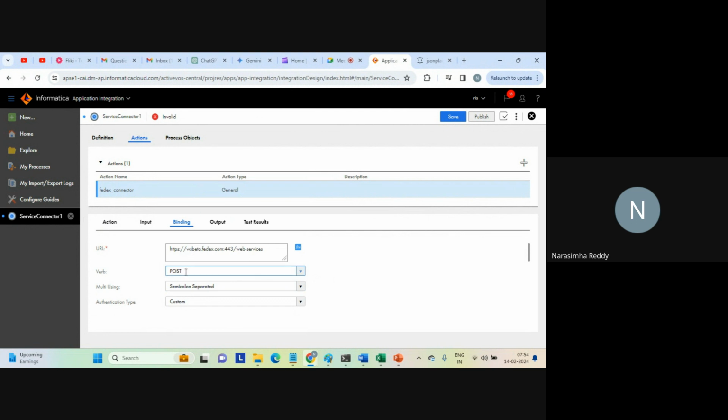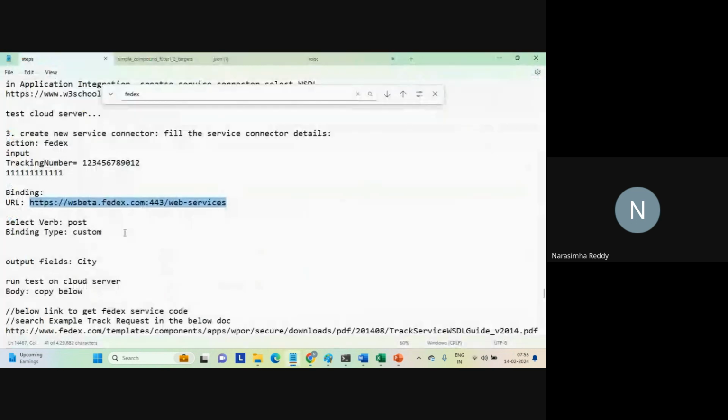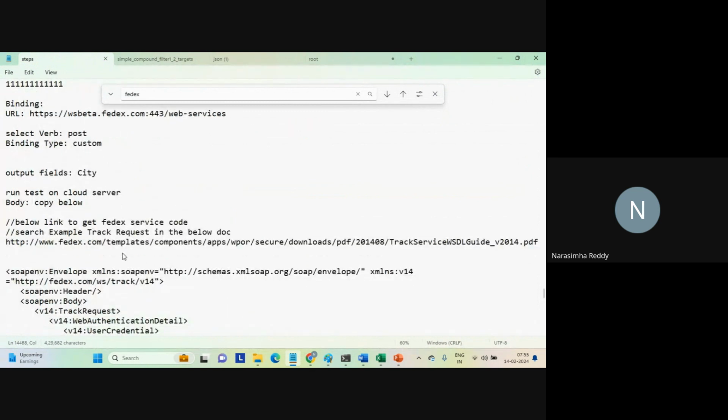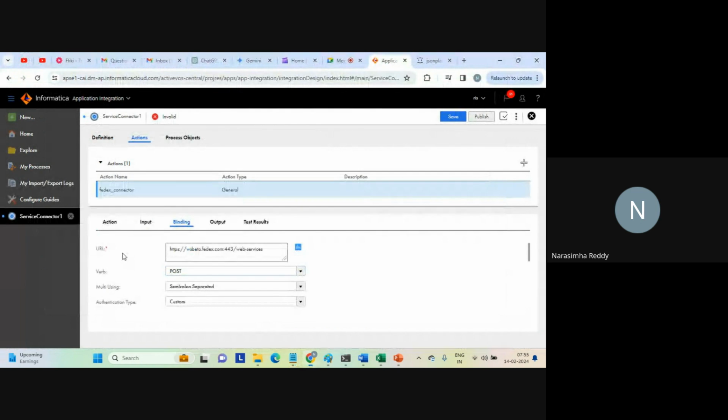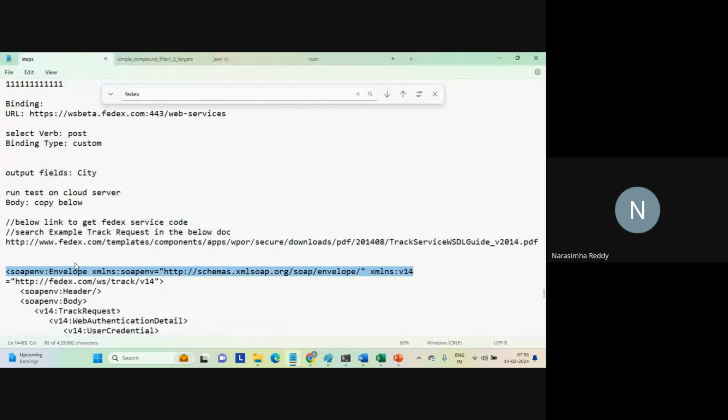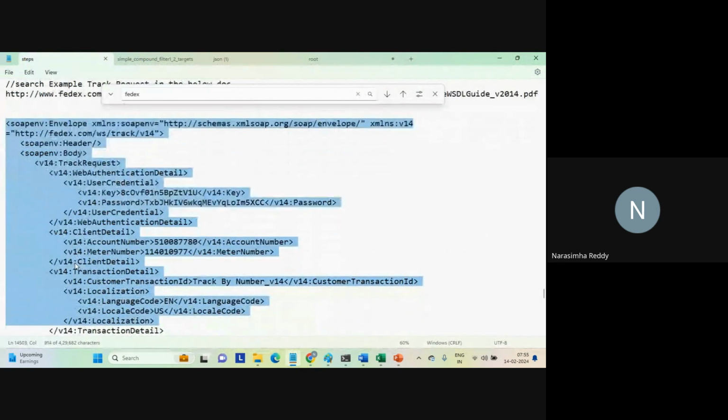That's why we are using what? POST. And custom, in the custom XML file, we are going to supply what we call an XML block. Can you see here? This is going to be the XML.